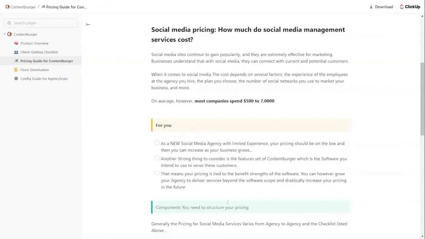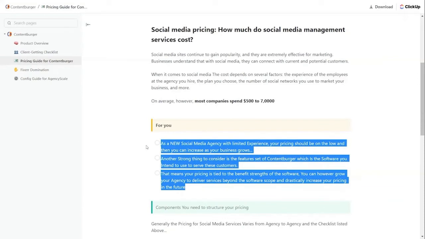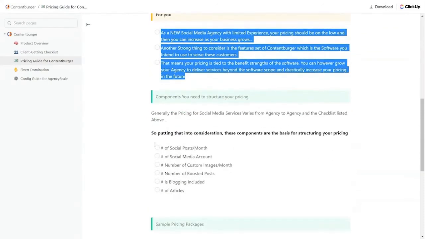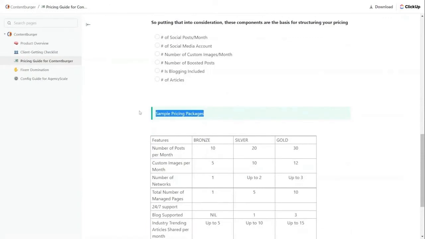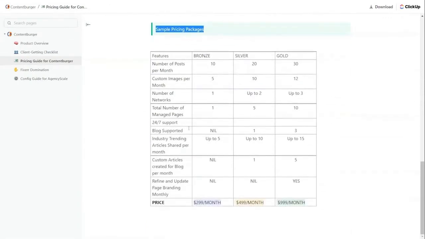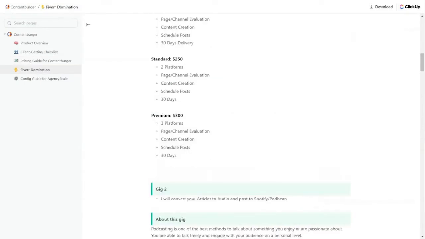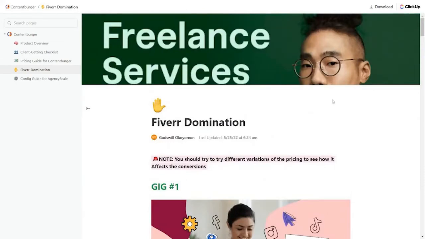So think about your pricing. It gives you things to think about as you set up your agency, components that you'll need to structure your pricing, and then some sample pricing packages to get you started on what some people can do. Now, if you don't want to set up a full-fledged agency right away, you can go right to Fiverr and use this and become a freelancer.